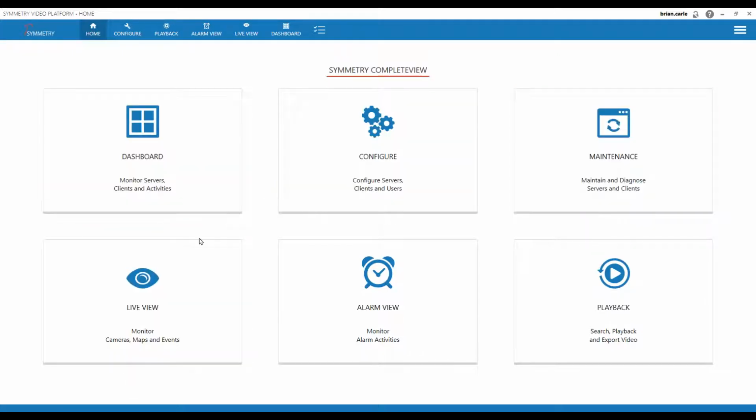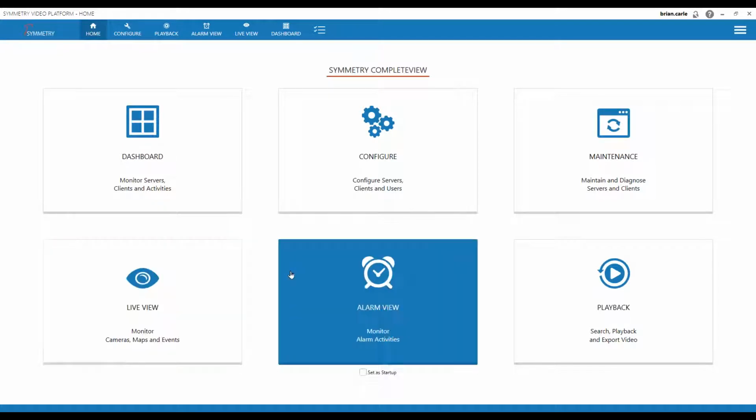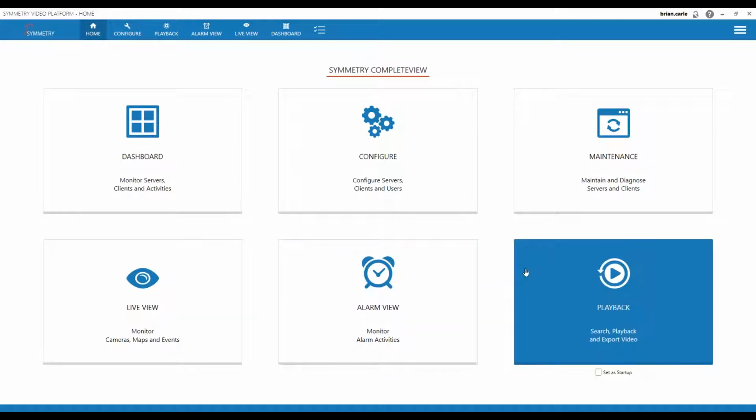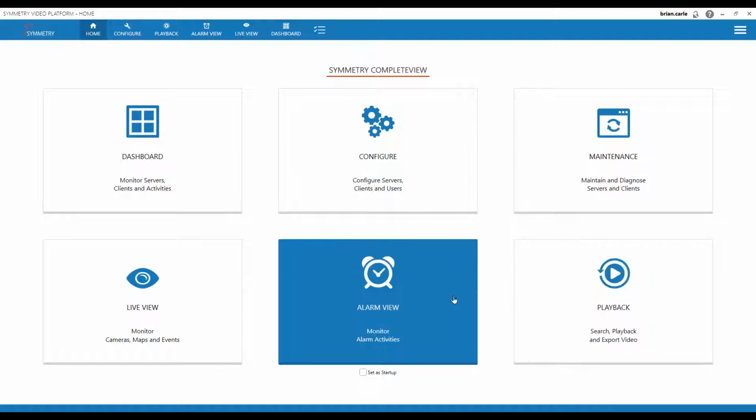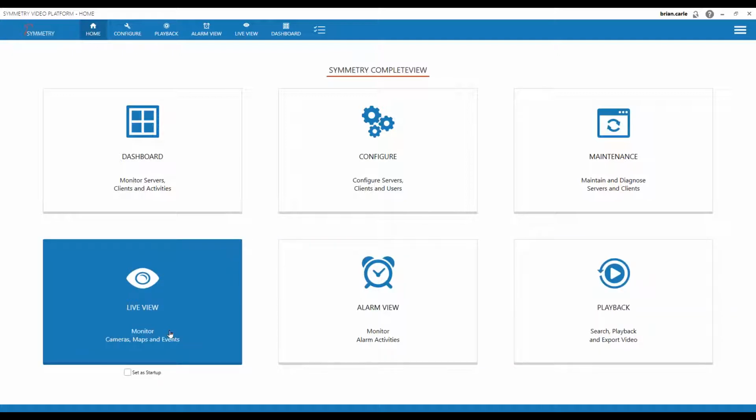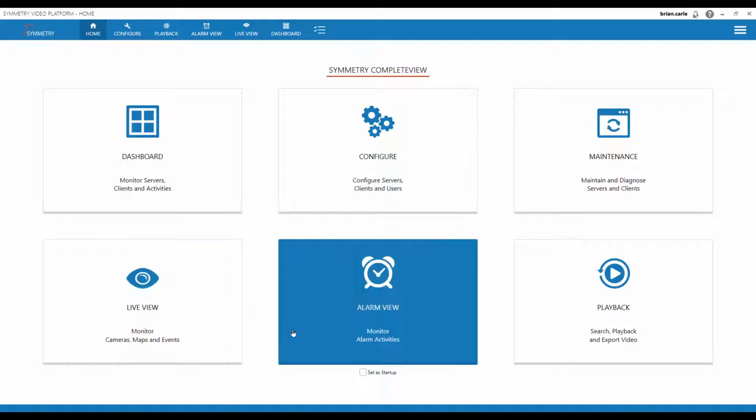Very powerful feature. Down at the bottom are the user functions: live view, alarm view, and playback. So of course, playback, this is where you perform investigations. I'm going to show you some cool features there. Some very detailed investigative capabilities are built in to this product. Alarm view and live view is where you perform live monitoring of the system. And we're going to spend a lot of time in live view.